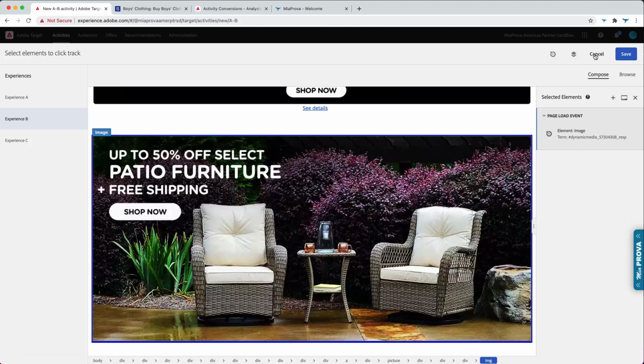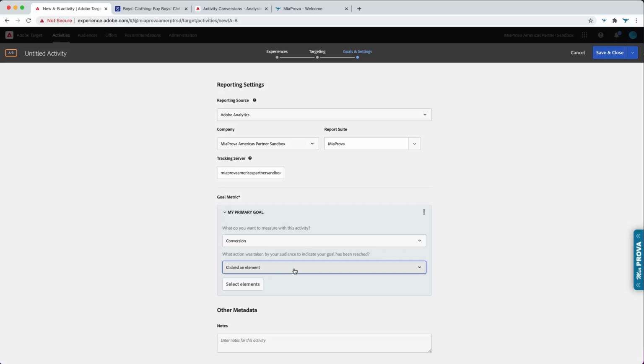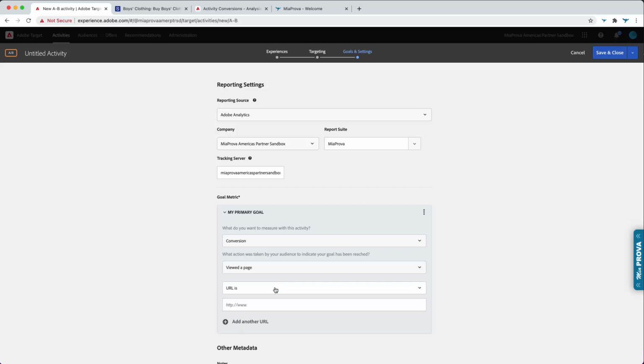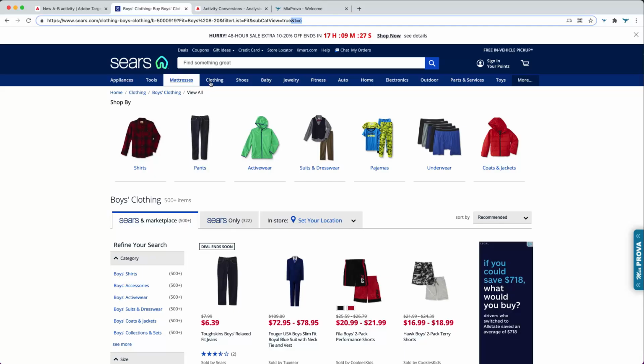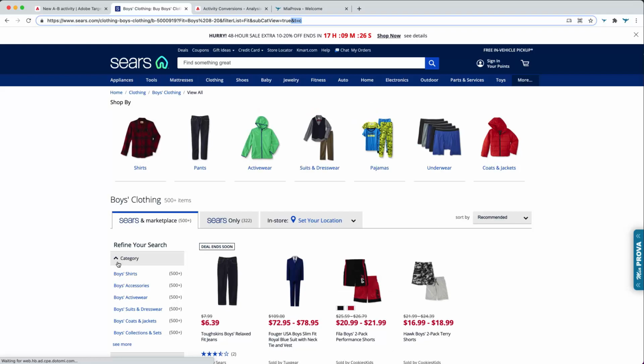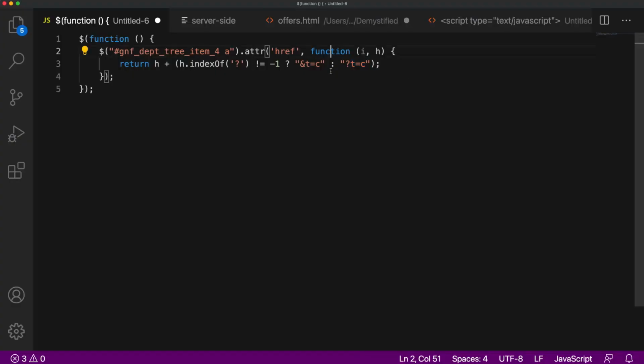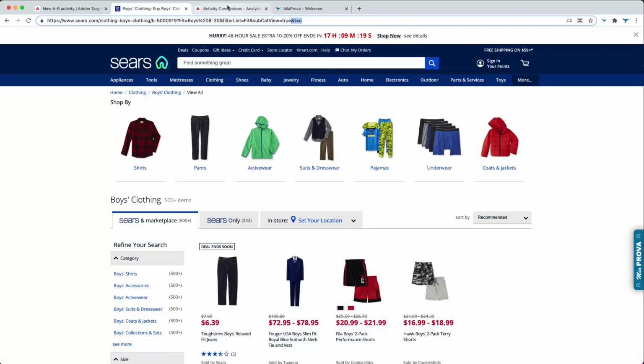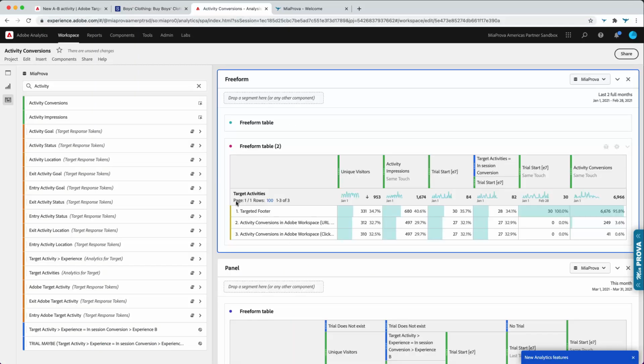So what I often use, I don't use clicked an element as much as I do viewed a page. In this particular scenario, I know by having t=c that if the URL happens to come from any of those, it came from the click tracking that was put in place with this function that was included with the offer.